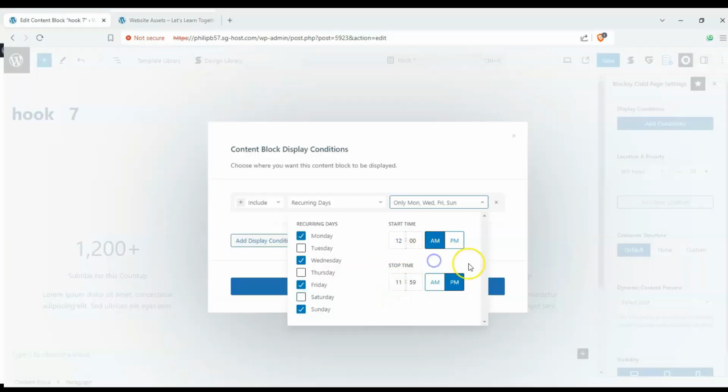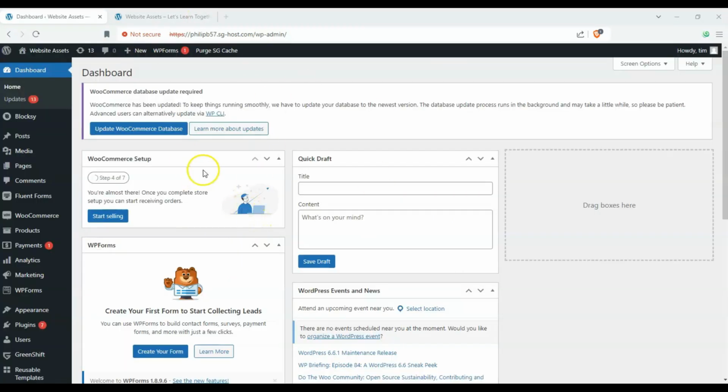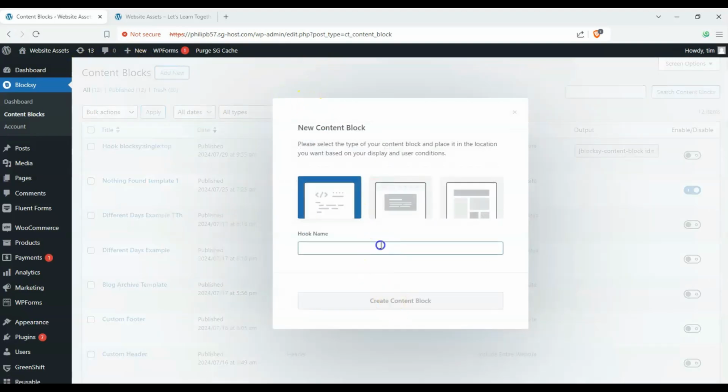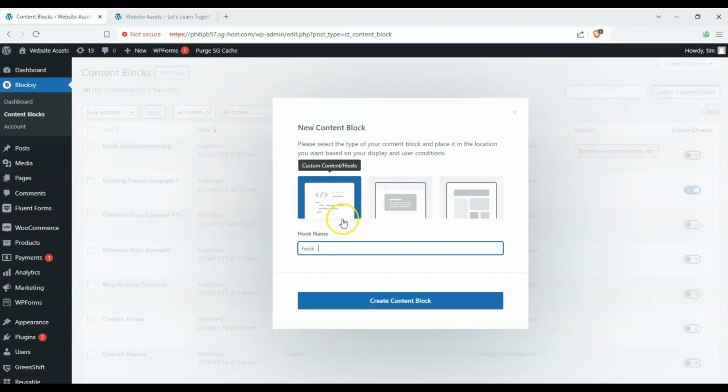In today's video, we're going to show you how to use different layouts in Blocksy according to date and time. Okay, so let's head over to our dashboard, hover over Blocksy here, and click on Content Block. It doesn't really matter what kind of content block or layout we're going to make. So let's go ahead and click on Add New. We can just use this hook, hook 7, let's just call it, and we'll create it.